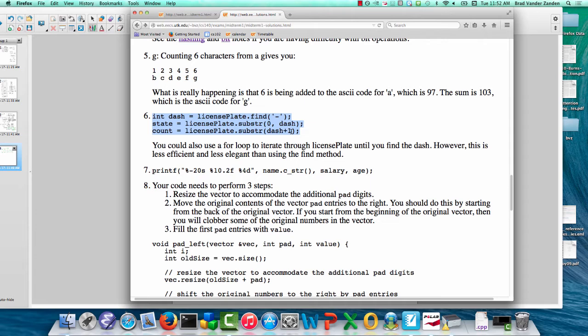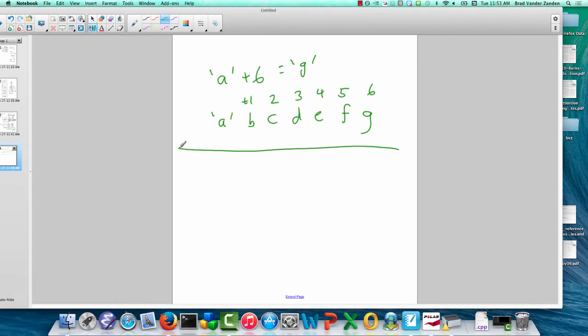It's good to get in the habit of knowing the methods that are associated with different objects like vectors and strings and using them to good effect. Here you could have saved yourself some considerable work by using the find function. And similarly, many of you, once you found the dash, were doing string concatenations. For example, you were saying state plus equals license plate I, which gets to the right answer, but it's inefficient because you're constantly doing a series of, in effect, pushbacks.